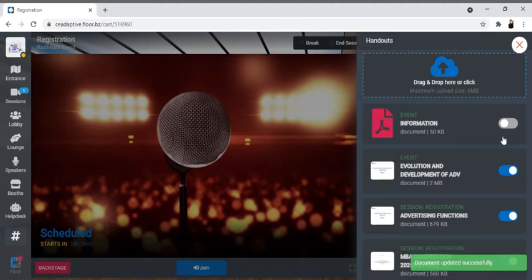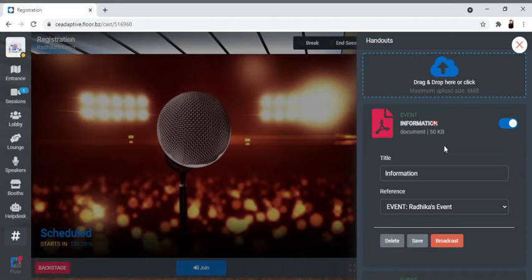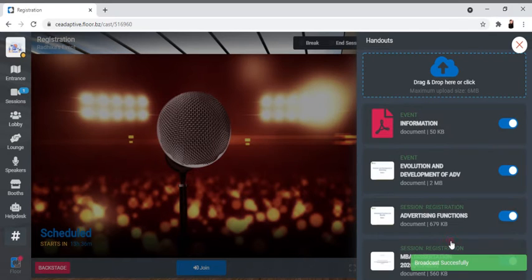Similarly, if I wish to publish this detail, I will turn on this toggle button and this information will be published. Also, if I wish to broadcast this information onto my event level handouts, then I'll click on the broadcast button and this information will be published.